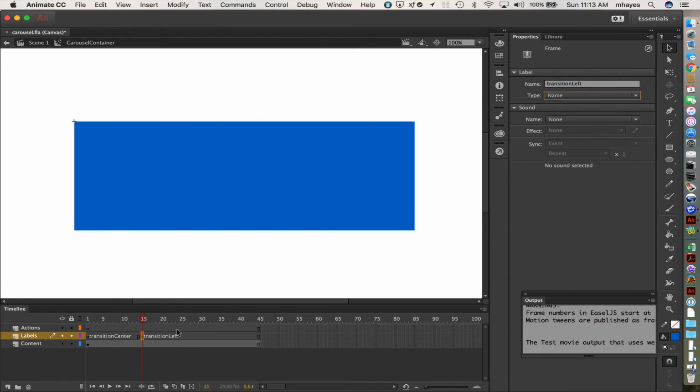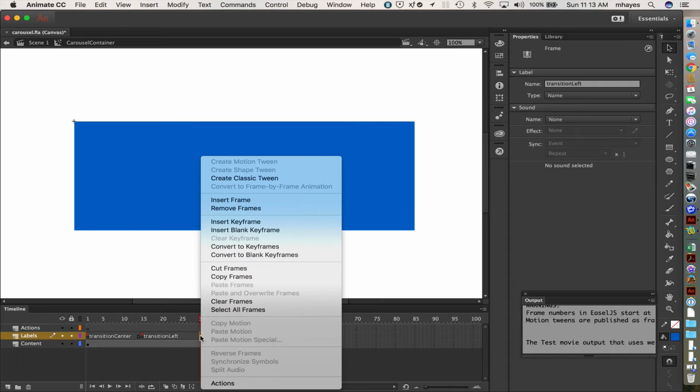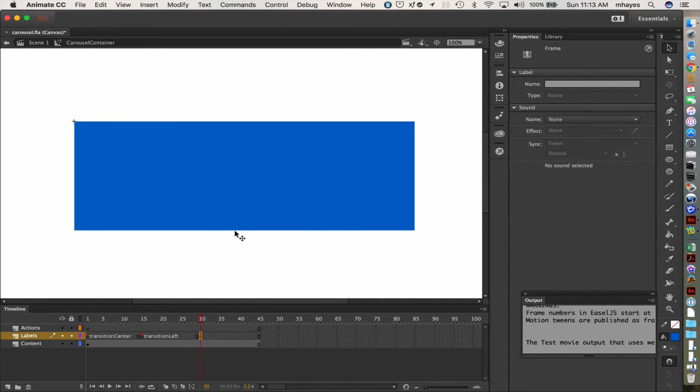Okay, and you can see down here in the timeline how it's putting the labels on them, so I can make reference to them. Okay, last one I need to do, I need to come down and get frame 30 in my labels layer. Again, I am going to right click on that. I'm going to insert a blank keyframe there. And one more time up to properties and give it a label name, and this one is transition right.